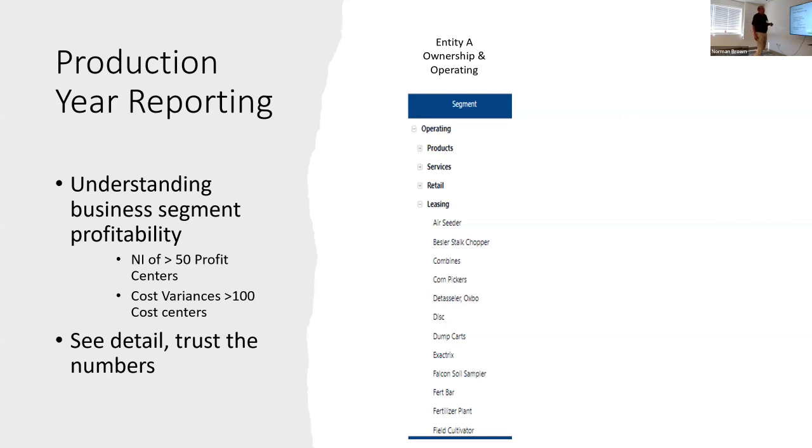Here's an example of the types of segments and profit centers Randy has. This happens to be an ownership and operating center. In this case, we've got product, services, retail, and leasing. I just drilled down on leasing, and that would be different groups of equipment that he leases out to related entities. So we're able to keep track of his profitability for each piece of equipment from a leasing perspective.